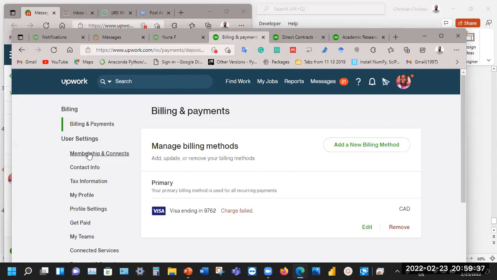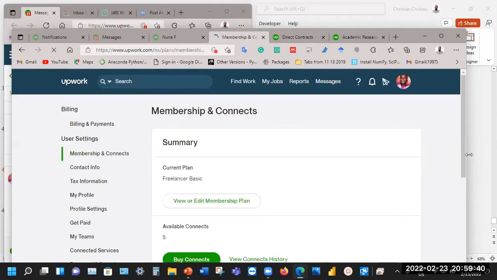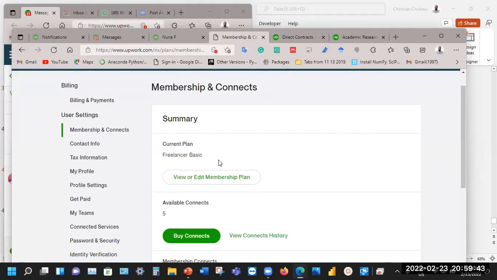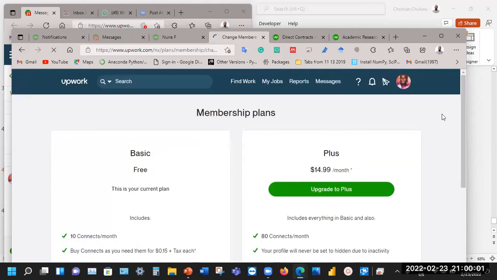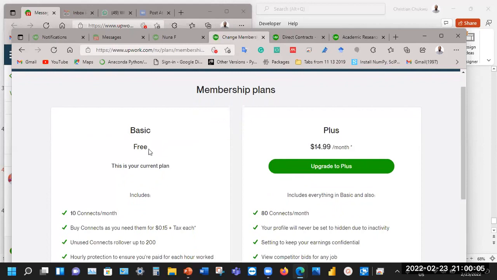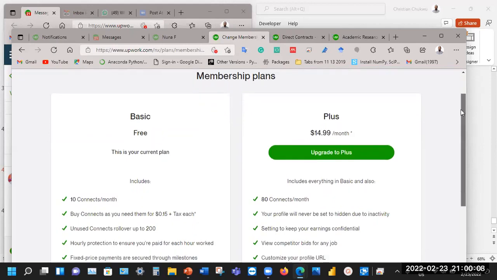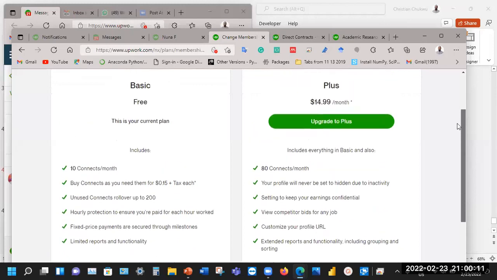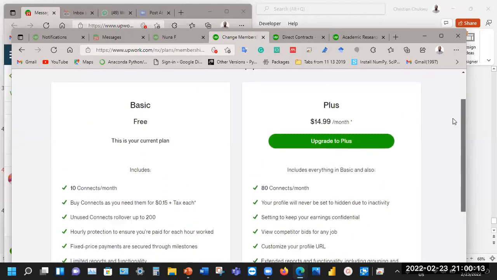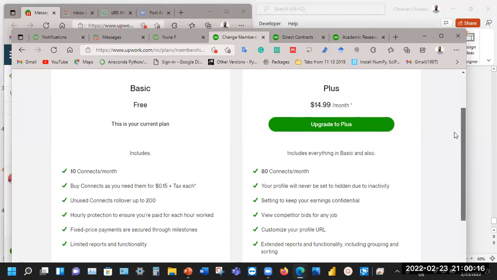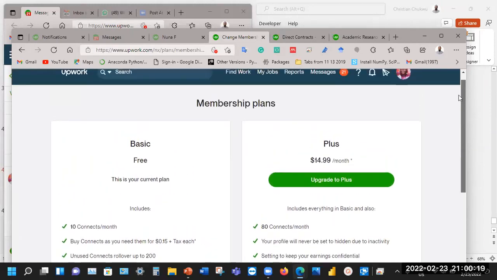Now, under user settings, you will meet other options like your phone and your current membership plan. There is a basic Upwork freelancing plan and then the premium plan. Let me click and show you. Okay, good. So you can see this. This is your basic plan, which is free. Everybody uses that, and there is no limitation to what you can do on Upwork, whether you are on the basic plan or the plus plan. This is just a way for them to make their own money. So there is no major difference.